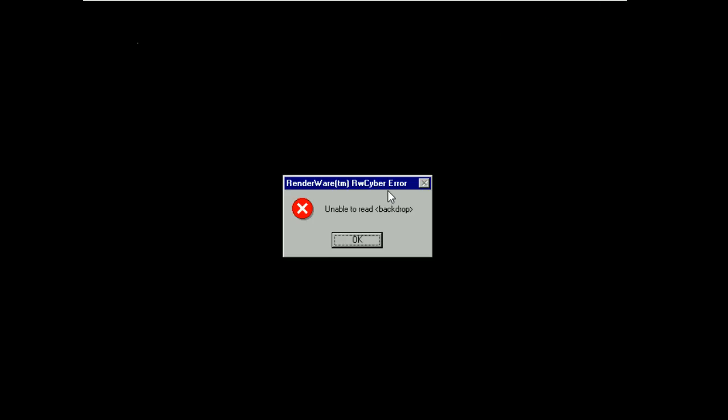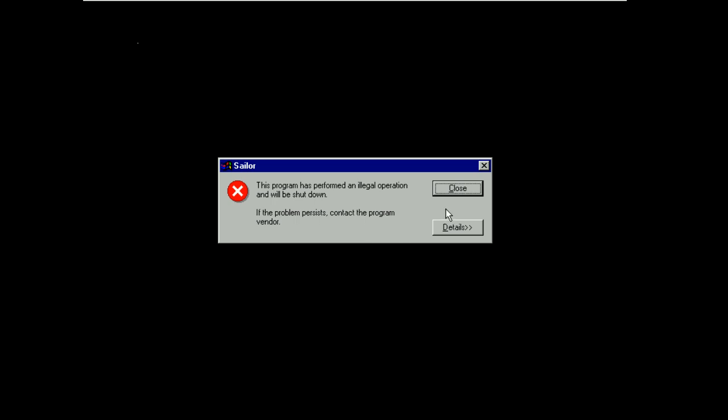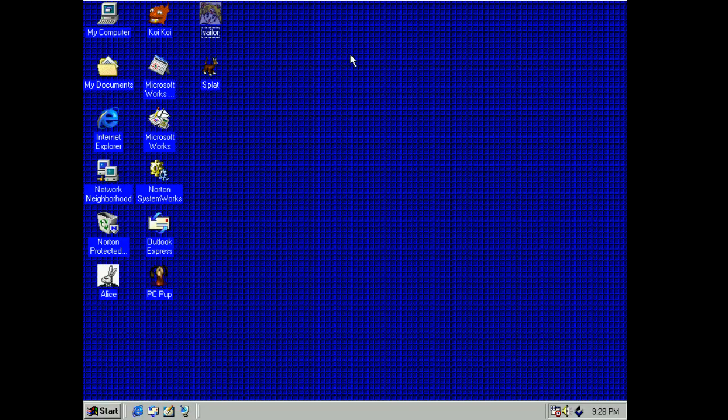Oh. Oh no. Oh no. Can't open file. Unable to read backdrop. Sailor has performed an illegal operation. Okay.